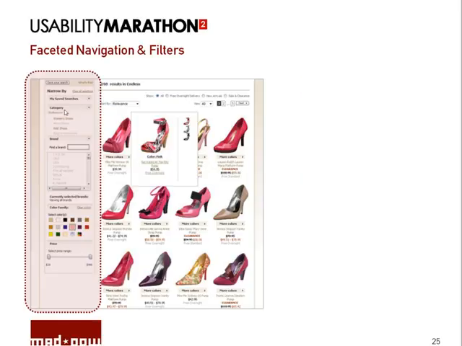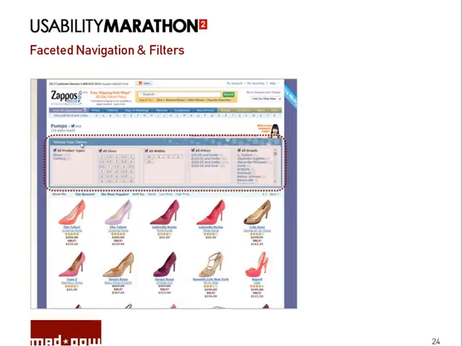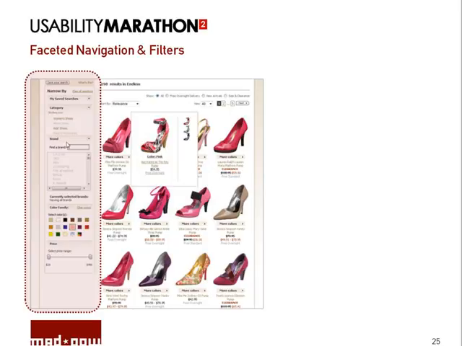Here's another approach to faceted navigation. This, Zappos, is along the top. This one's along the side, and is a little bit more visual with sliders and colors and things like that. And you see also in the results, you can mouse over and get a bit more detail as well.